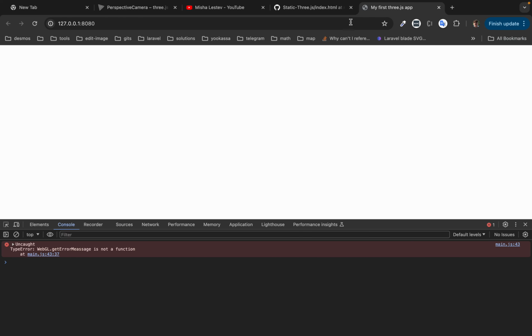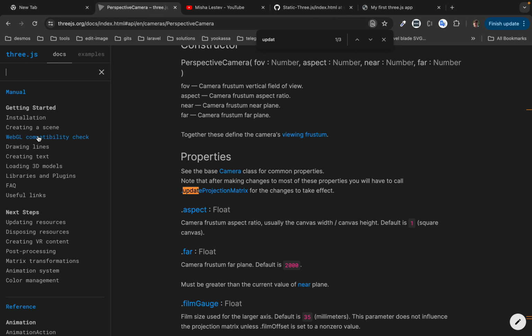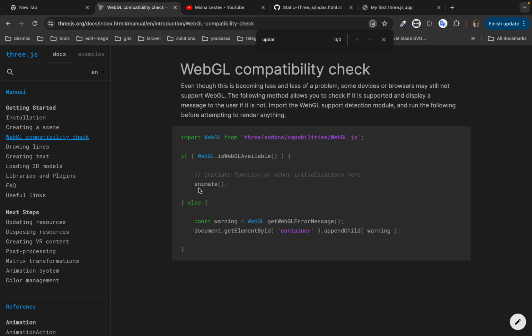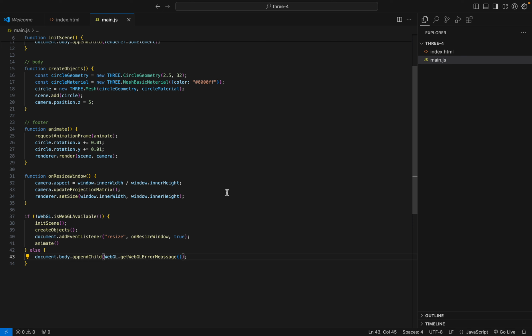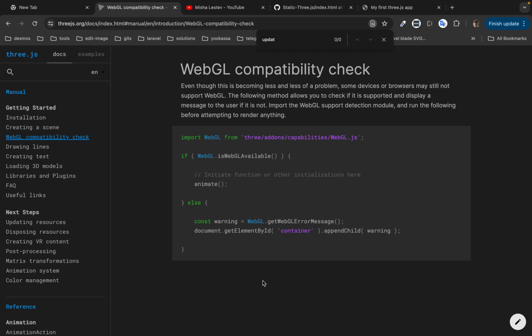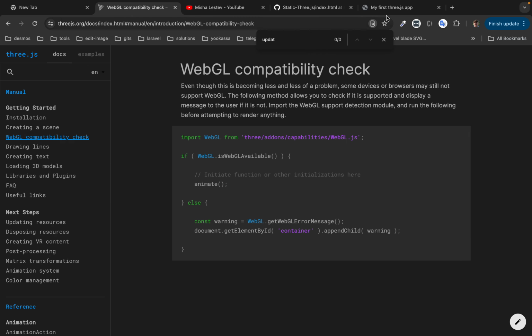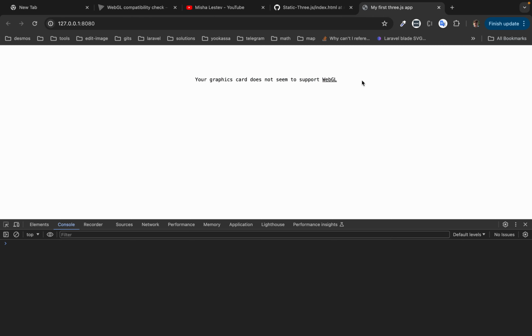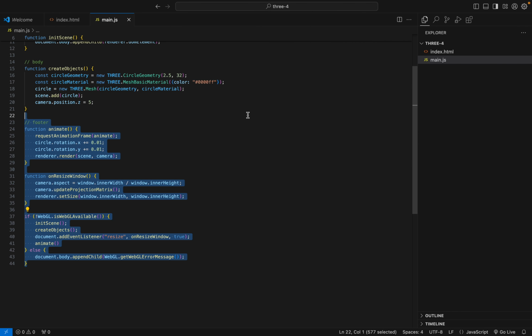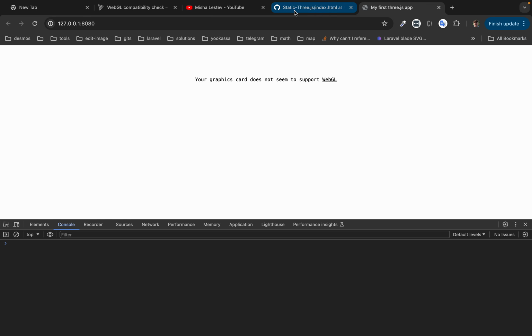So anytime you get an error, you go into documentation, and you look for this WebGL compatibility check. And if we take a look, it's WebGL error message, and it's weird for me because I said absolutely the same thing. WebGL get WebGL error. Okay, here it is. I misspelled the word message. And now you see this message that says your graphics card does not seem to support WebGL. As you can see, while you're coding, you make some mistakes, and you can easily fix them just by going to documentation.